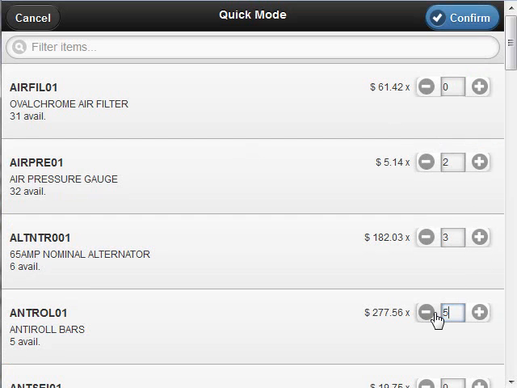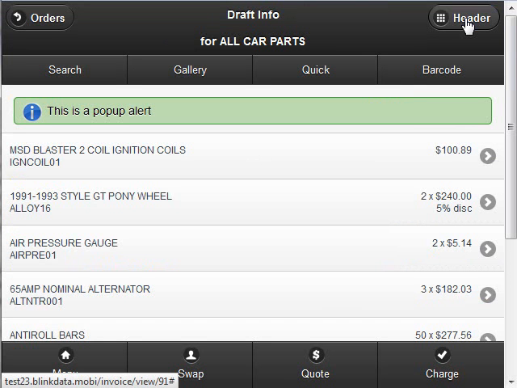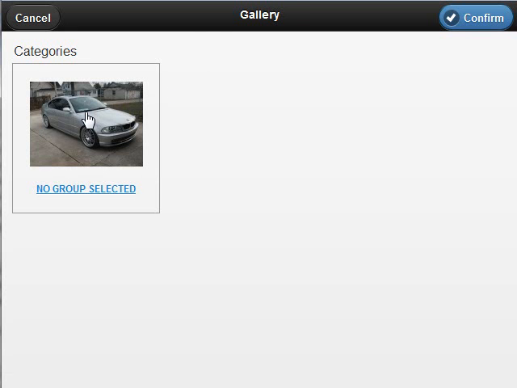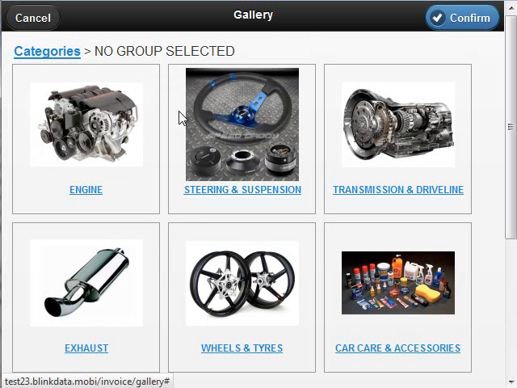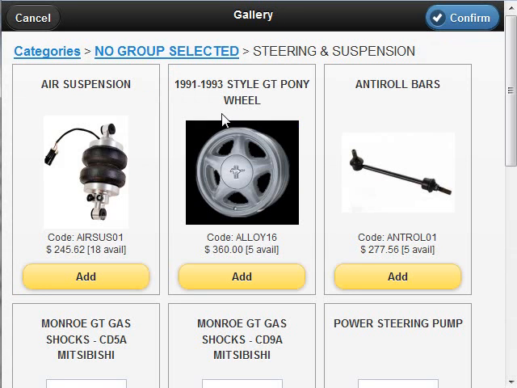We can also manually type in quantities if we want to. So we'll add those items to our order. You can see our orders slowly building up. The other option we have is we can do it more like a shopping cart. So we can click on Gallery. It will show us our categories, and then we will see the subcategories. And then when we get into the subcategory, we see the actual items.